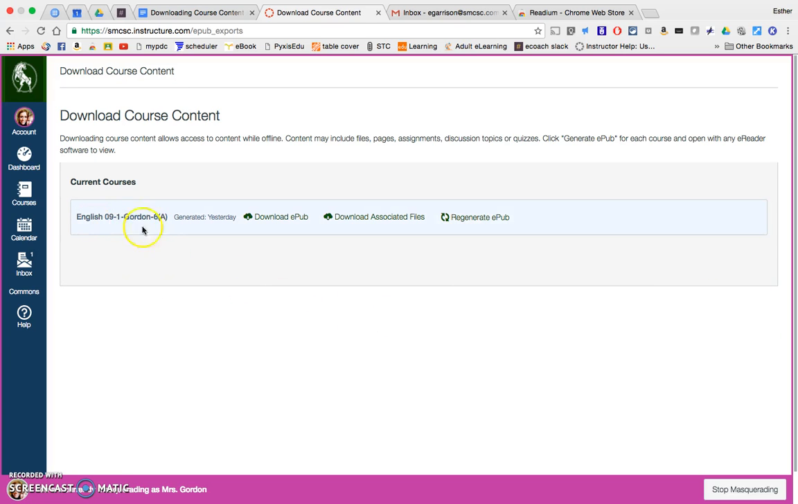Now, Mrs. Gordon only has her English 9 course that she teaches, but if you can imagine, students are going to have multiple courses. So if their teachers turn on this feature, if all of them turn it on, then they'll see multiple classes show up. If a teacher has not turned on this feature, they will not see it as an option right here. So the student might come to you interested in this, and the first step is you going into your course and turning on this feature like I just showed you. So the kid wants to generate an ePub.